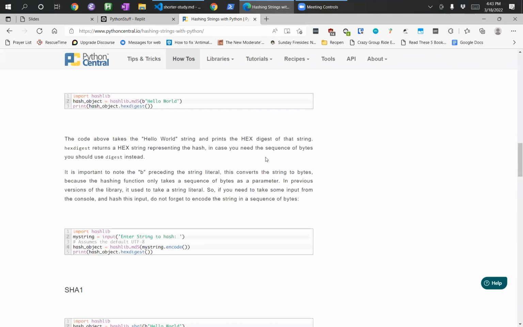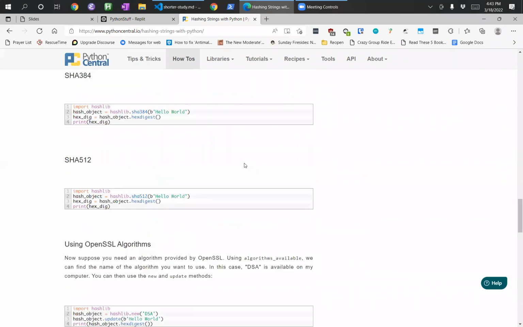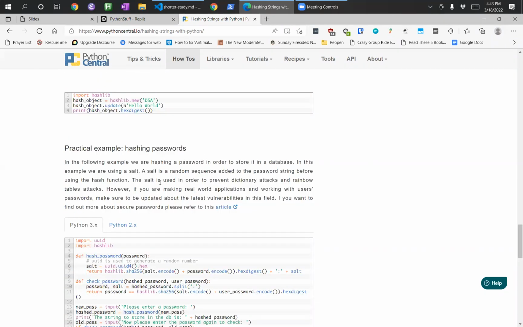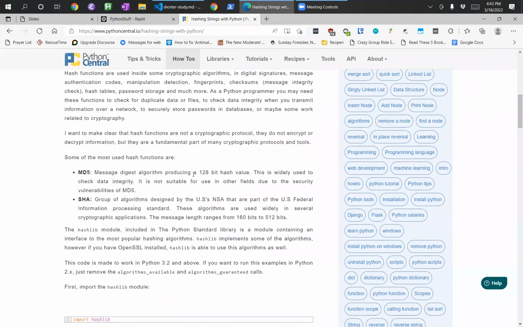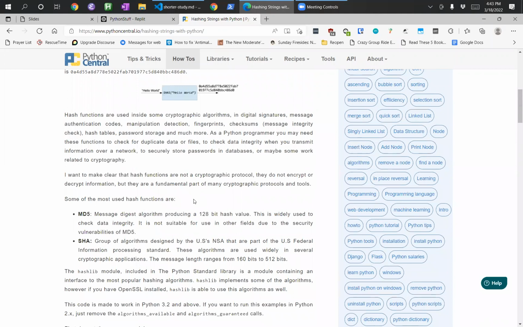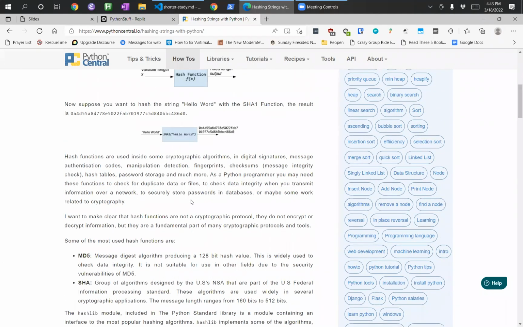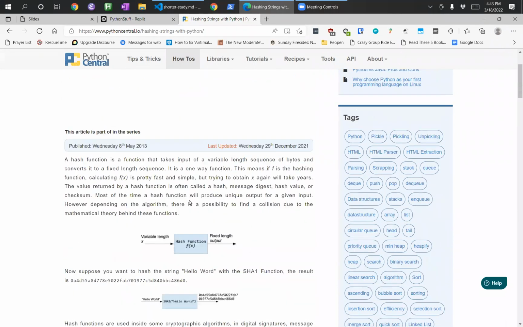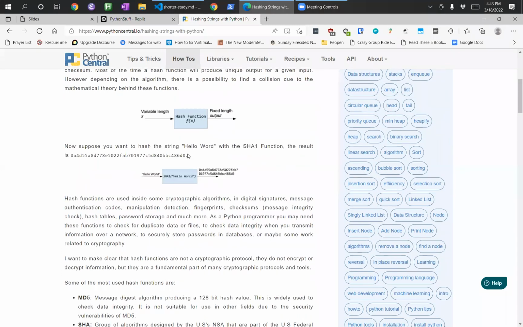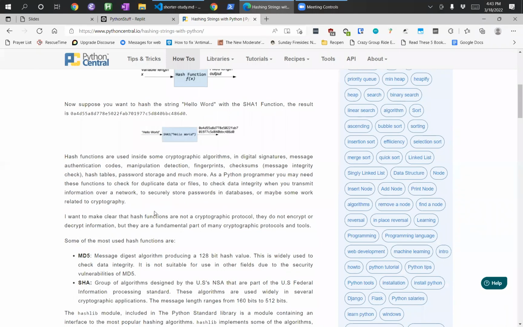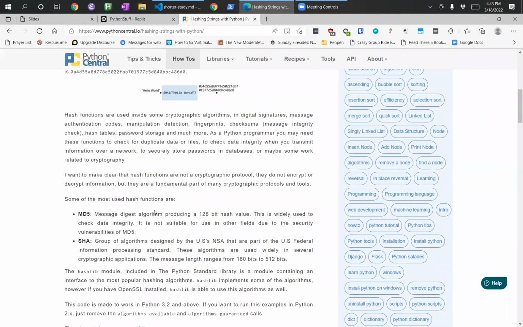Which part exactly are you talking about? Was it this paragraph at the bottom? No, not that one. I will soon find it. So, okay, yeah. So it's the second and third paragraphs. Particularly the third paragraph, I want to make clear that hash functions are not a cryptographic protocol.